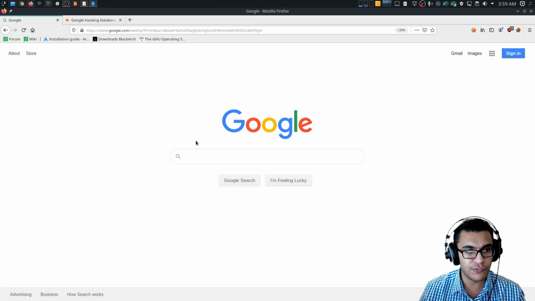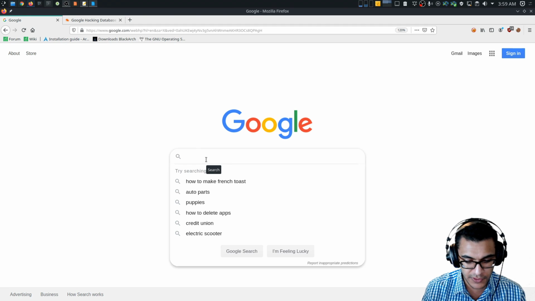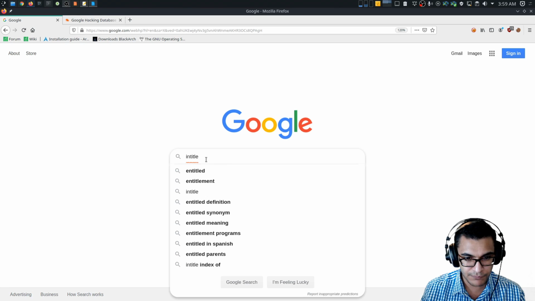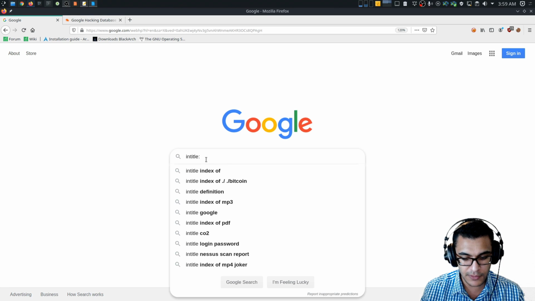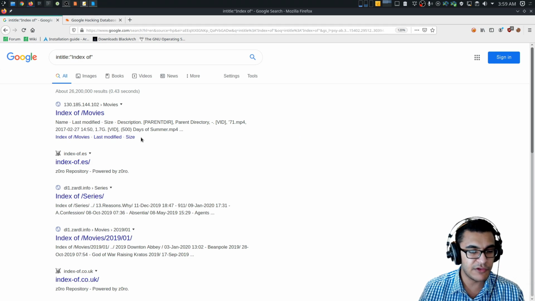So if I want to look for websites that have a directory listing enabled, all I need to do is say in title, and then I would use an operator here. I pass on the strings that I want, and I can use the typical Apache directory listing text. So that would be index of, and then I would hit enter, and that'll give me essentially all websites with the indexes publicly available.